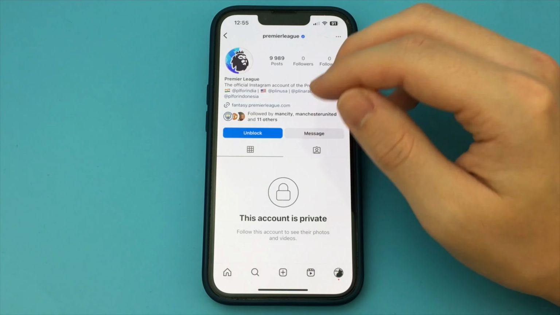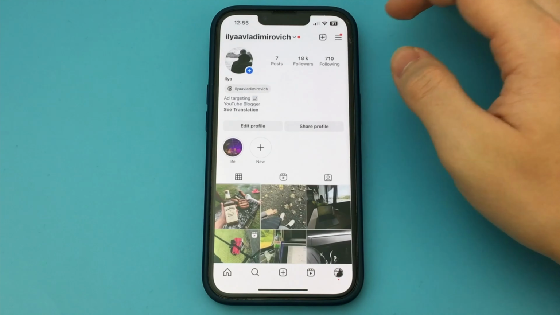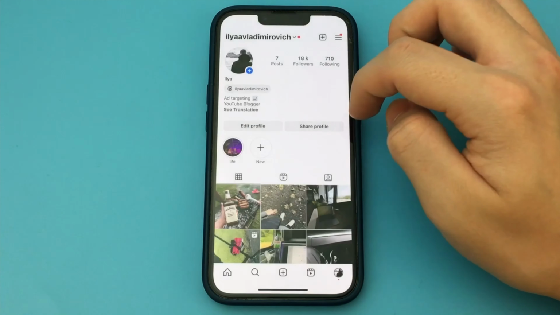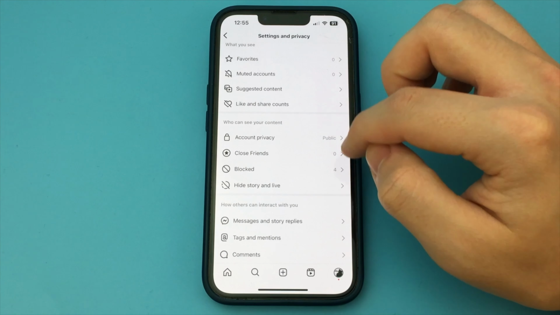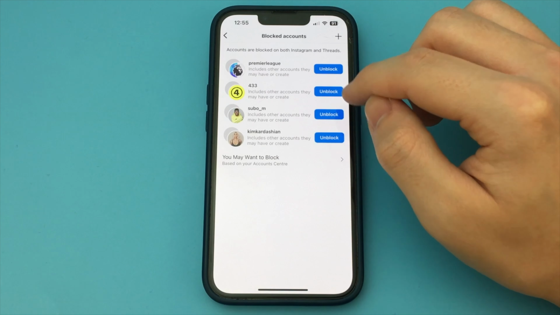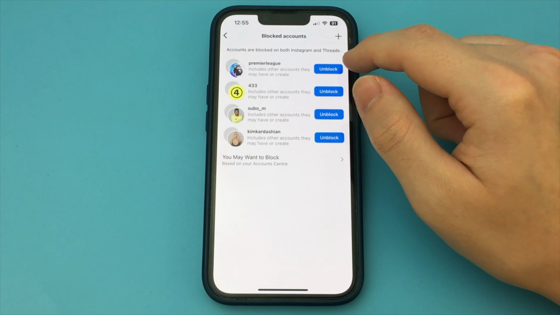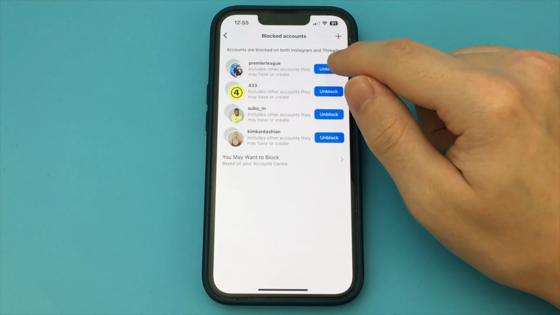Now, to unblock this profile, we just have to go into it and then click on unblock, and then the profile is unblocked. As you can see, this is a very simple and fast way. Done. There is nothing complicated.